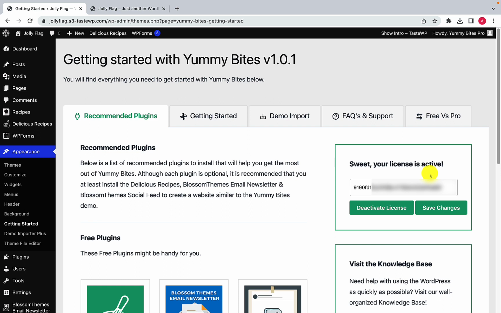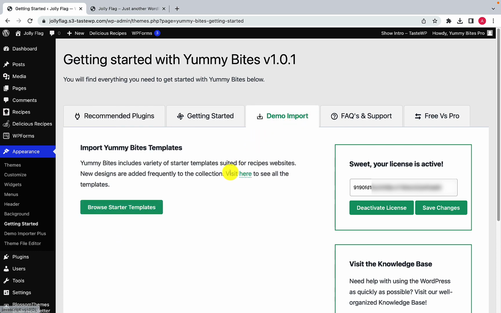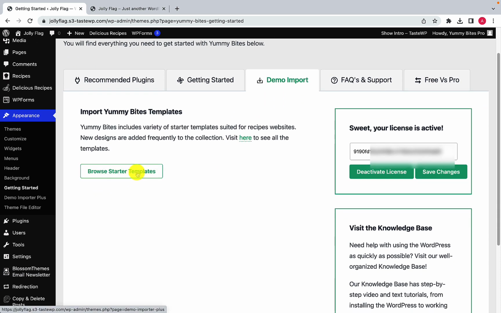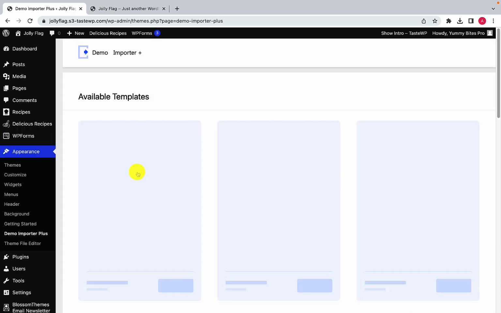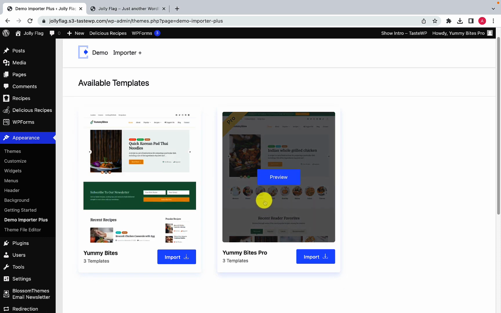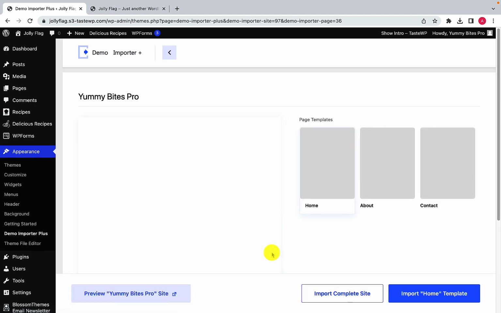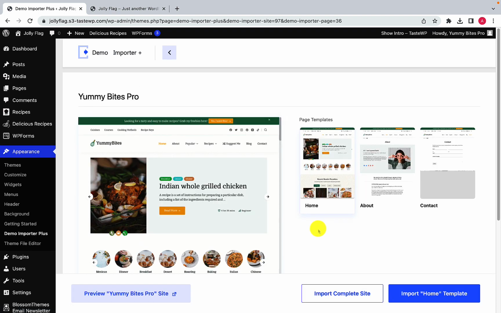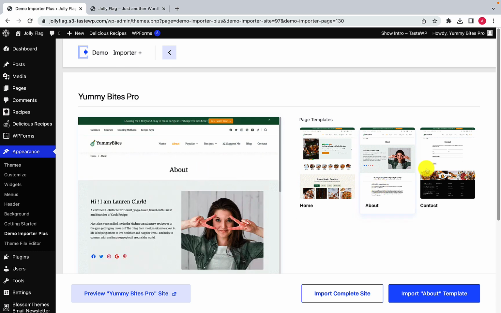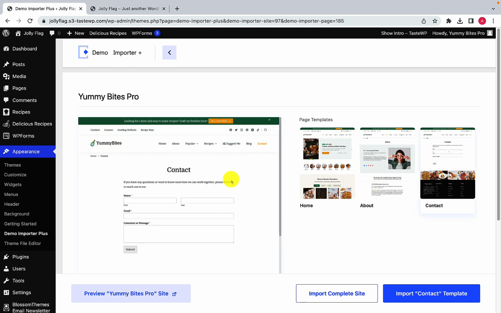Now, just like with the free theme, we will import the starter site. To do that, go to Demo Import, click on Browse Starter Templates. Now with the Pro plugin, you can import the Yummy Bites Pro theme. So click on it. If you wish to, you can only import the home page or about page or your contact page. Or if you wish to import complete site, you'll have to select import complete site.